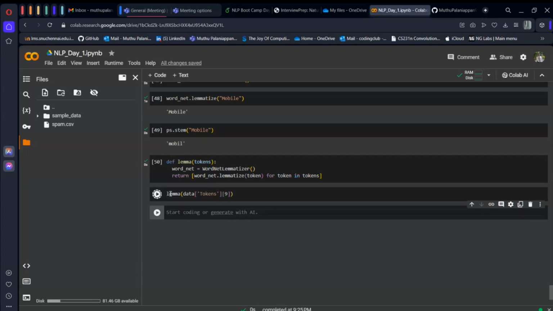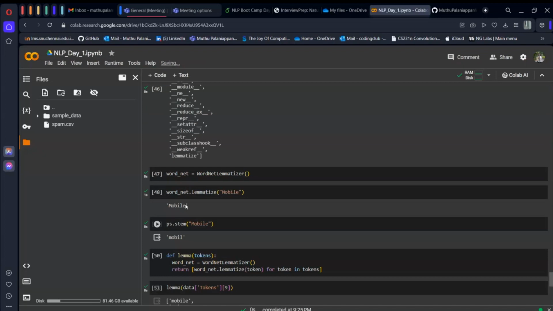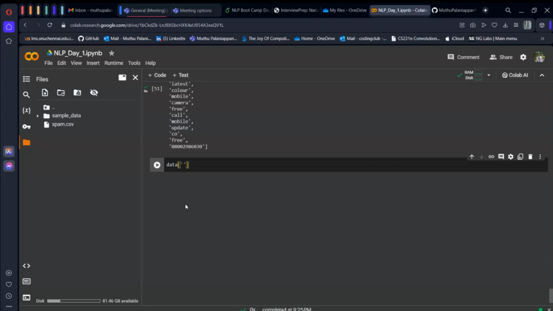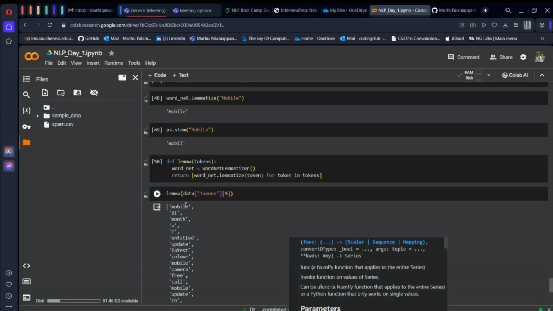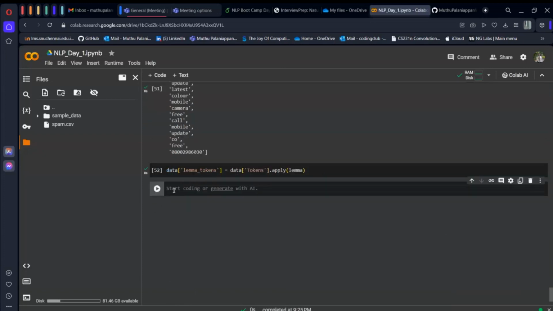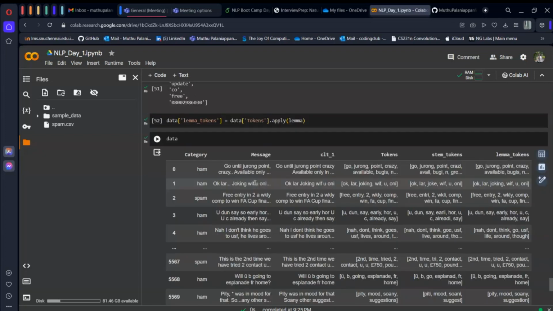Perfect. So now we create one new column. For stemming we named it stem tokens, right? So we put lema tokens equal to data of tokens dot apply, and you just put the lema function name. So you see lema tokens. Now if you see your data frame, you have multiple features. This is the first raw form, and we have some improved forms. CLT1 has removed punctuation, then we converted it into tokens, then we used stemming, then we converted it to the lema tokens. Finally, I ended with the lema tokens.